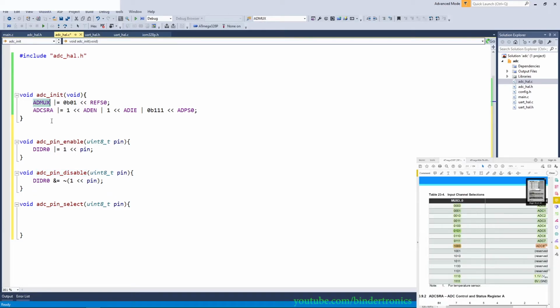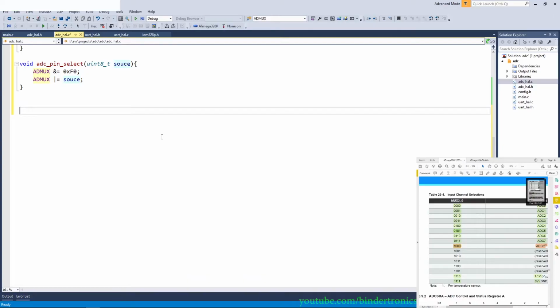We take our ADMUX register, which we had in init. We set that &= 0xF0, so clear the lower 4 bits and leave the upper 4 bits alone. And then we have ADMUX |= pin, and actually I am going to change that to source for the ADC mux. Then we have our final function, which is going to be uint16_t ADC_convert, and that is going to take in void parameters.